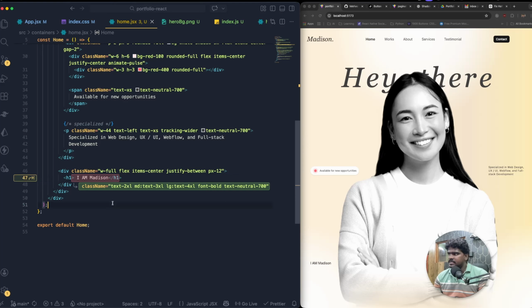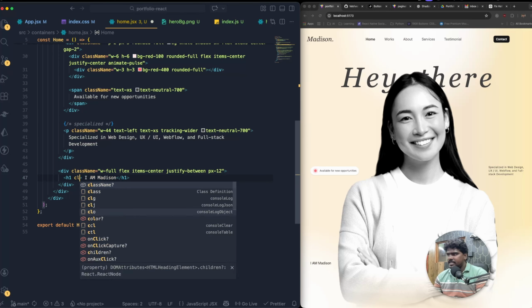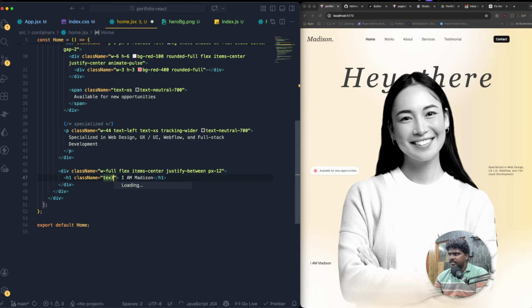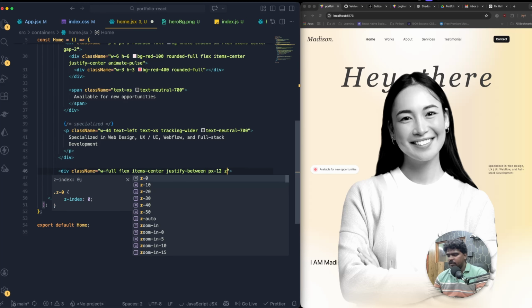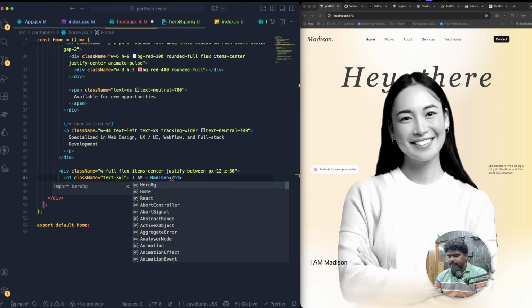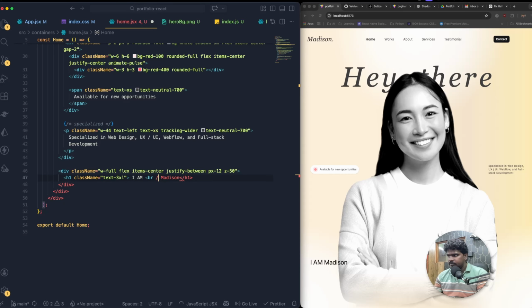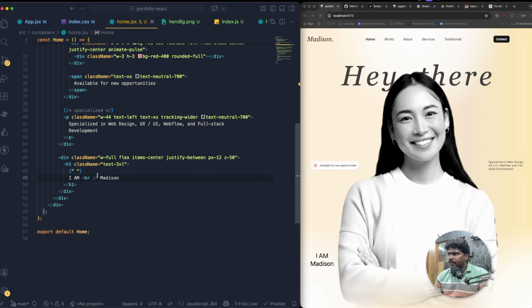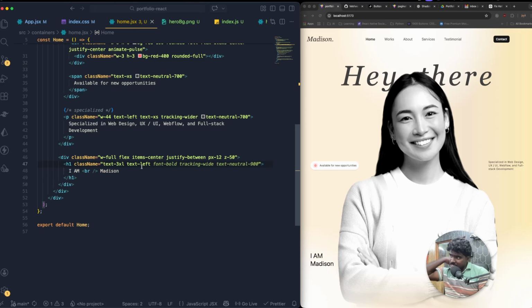I am Madison. So here I'm just going to say class name, which is going to be text-3xl. Okay, text-3xl, and this division needs to be on top of everything, so which needs to be z-50. Now that's how it looks. And here I'm going to bring the br tag. So that is going to be a break. And right after here, the text align needs to be on the left side. That's how it looks.